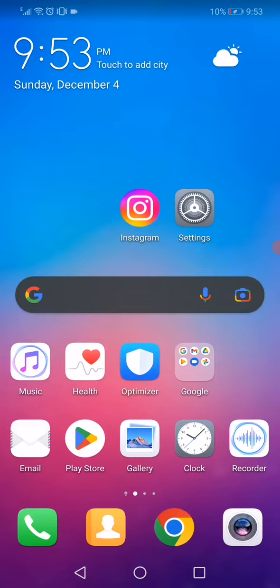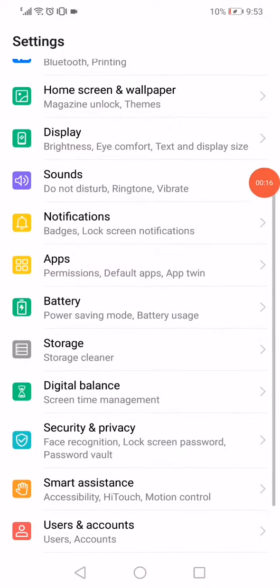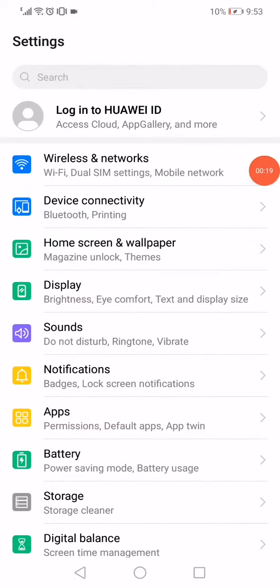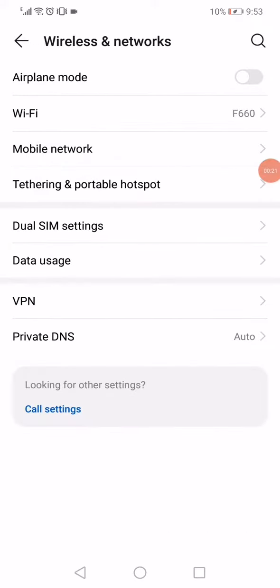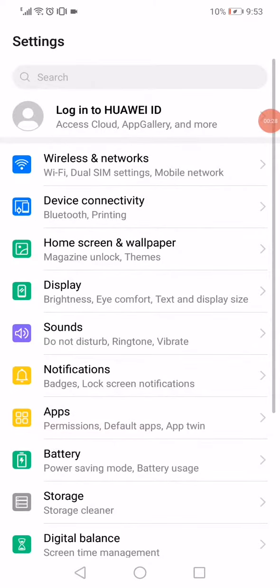In this tutorial I'm going to show you how to fix Instagram story views. What you have to do, guys, is very simple. Just click on the settings on your phone, and then all you have to do is go to wireless and networks. Right here, turn off the Wi-Fi and turn it on again, and then go to the apps.